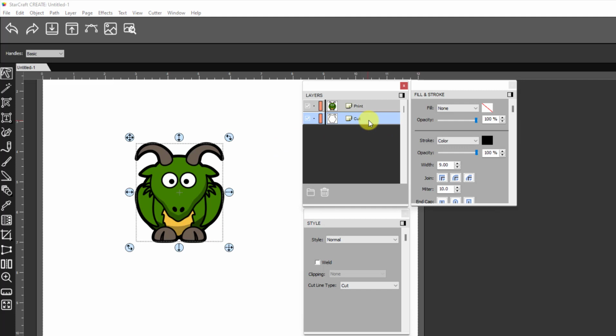Now, because that's still your cut line, you want to leave this at cut, because you want it to both print, to get that bleed, and to cut. And then of course the print layer is still set to print plus cut.